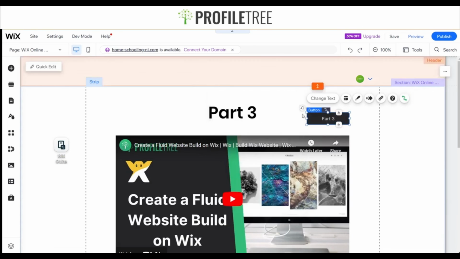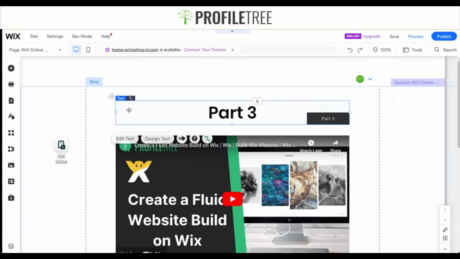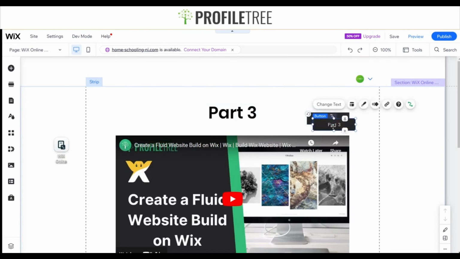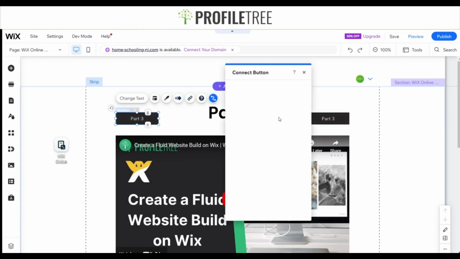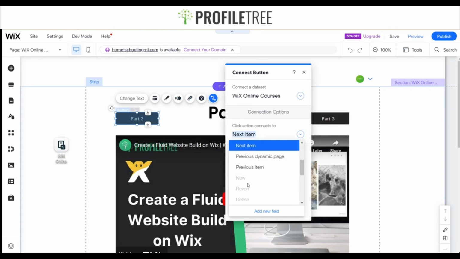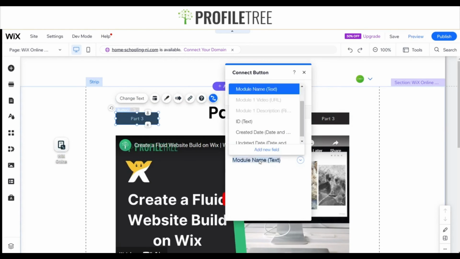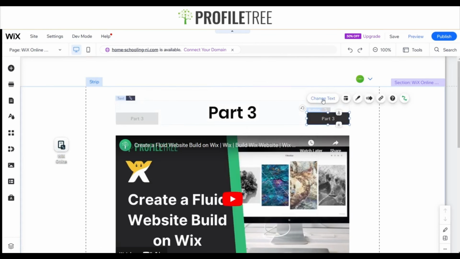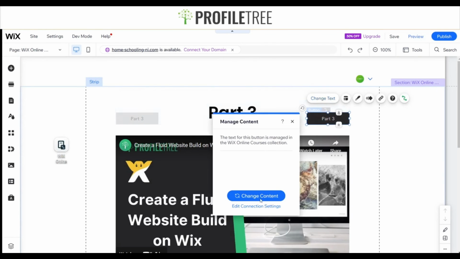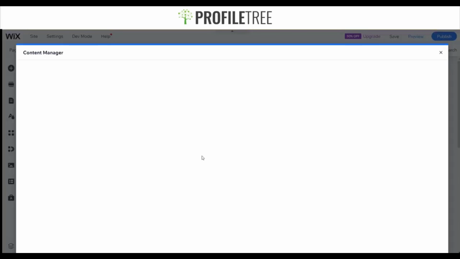Okay. And we would have one here. Connect the data to that. Previous item. Change the text to, let's see here.